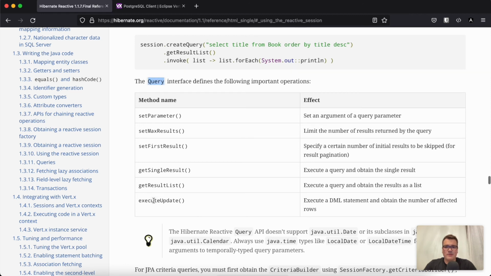So far we used executeUpdate, which returns the number of affected rows, but it's not the single operation that we could use. Another operation, which is very handy, and which we will use in this implementation, is called getResultList. We use this operation in order to obtain the results of the operation as a list.